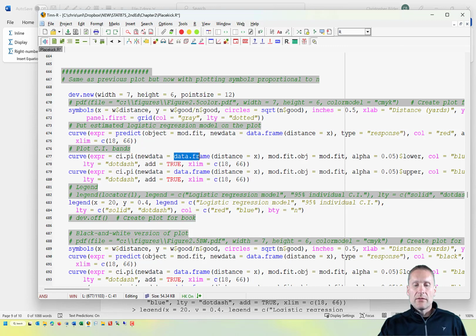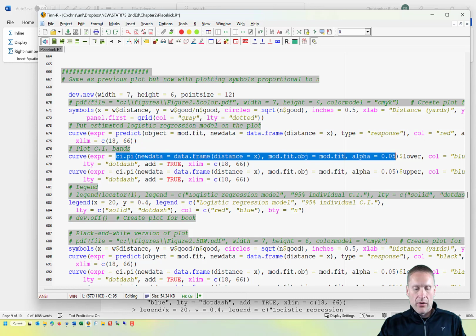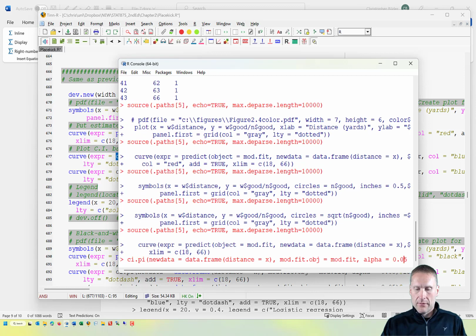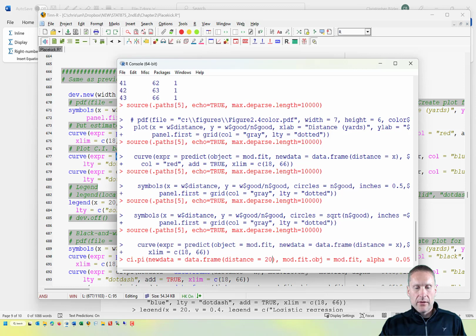New data equal data.frame, distance equal x, because of how R works. Notice how when we use predict here, we use distance equal x there as well. So mod.fit.obj equal mod.fit, and then alpha equal 0.05. Okay, let me just actually run this once more in R so that we can see this with a particular distance. Let me make this a little bit bigger so we can see it all.